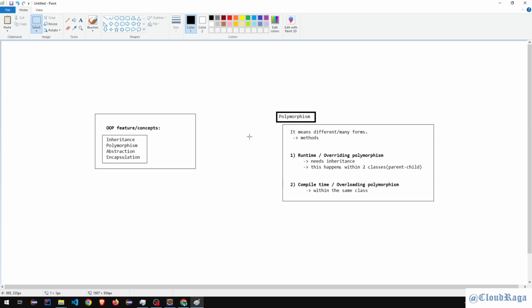So polymorphism means having multiple or different types of forms, like methods. So we can express and visualize this whole polymorphism concept through methods.